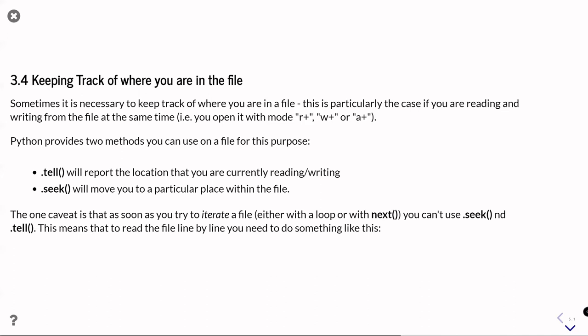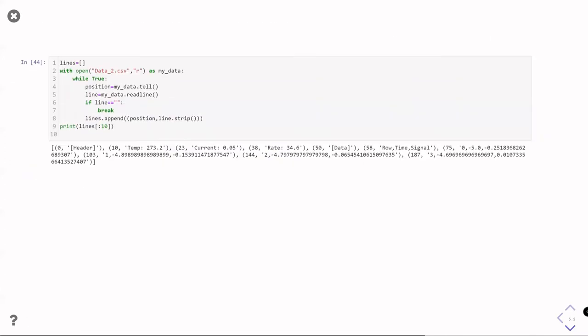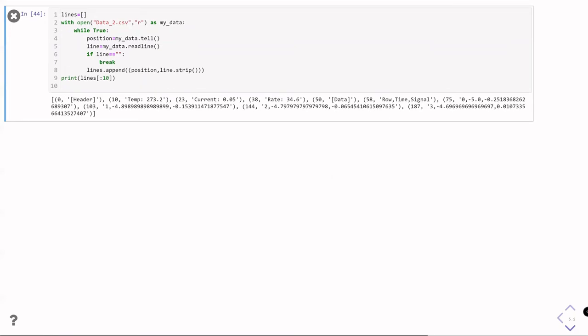So that gives you a bit of a constraint, and you have to adjust slightly how you go about using it. You can, for example, use tell to keep track of where you are by doing something that looks a bit like this. I'm going to create a list, which is going to store my lines for me. And in fact, I'm not just going to store the lines there, I'm also going to store the position of the start of each line as I go through. So I'm going to open the file.